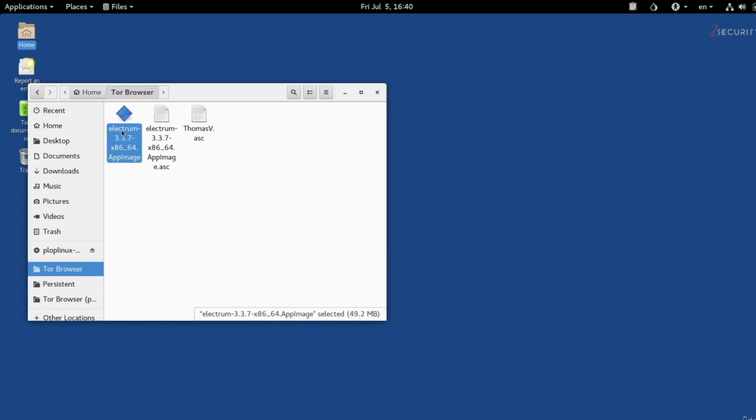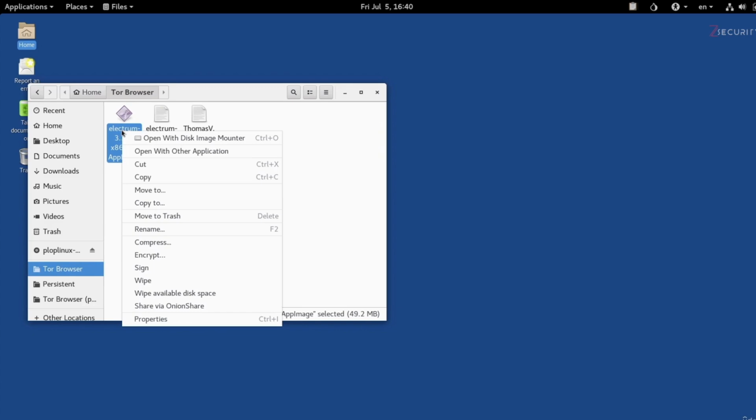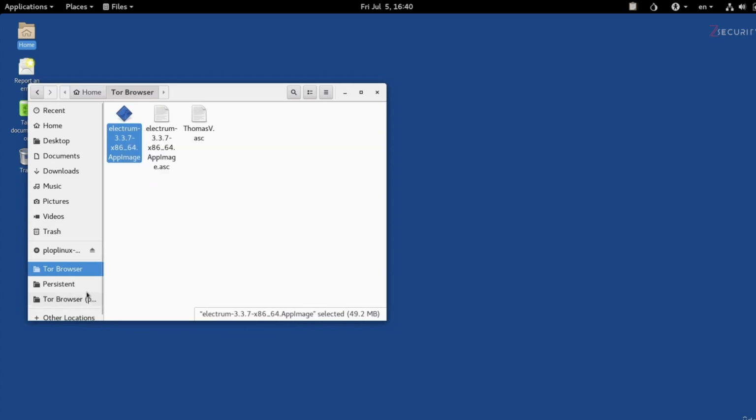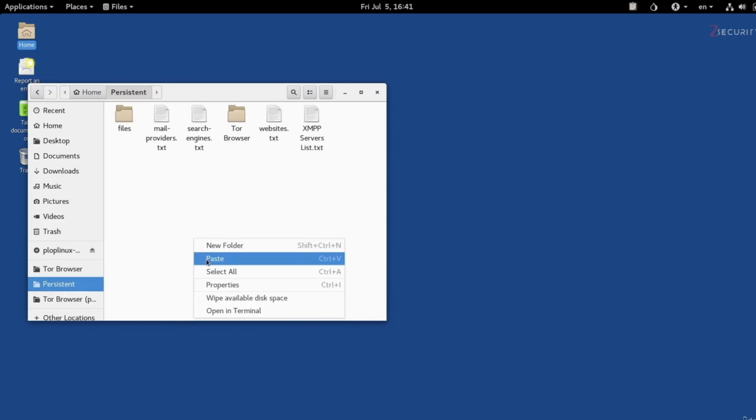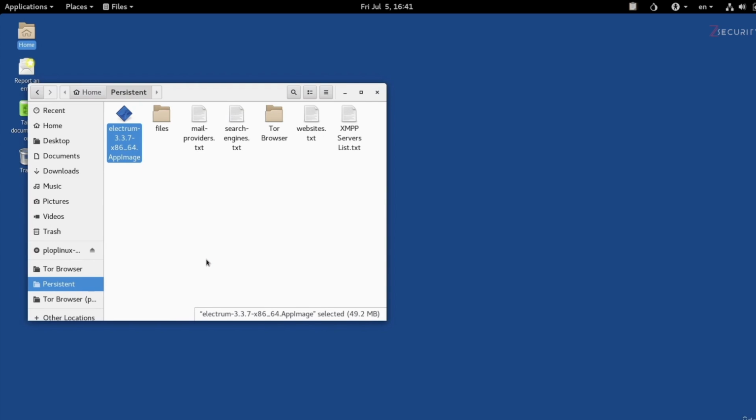But before we do that, I'm going to copy this and put it in my persistent directory. So I'm going to right click here and paste. The reason I'm doing this is that, like we know, Tails is live and amnesic, so every time we restart, all the files will be lost unless they are stored in the persistent directory. Now, if you don't have the persistent directory, that means persistence is not enabled for you. I covered this previously in the course, so please go back to that lecture and see how to enable this.